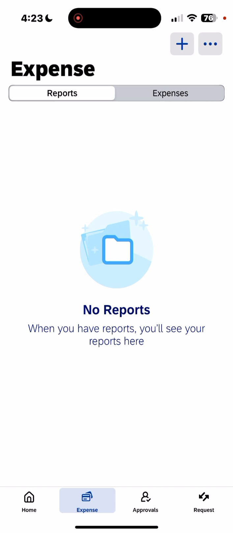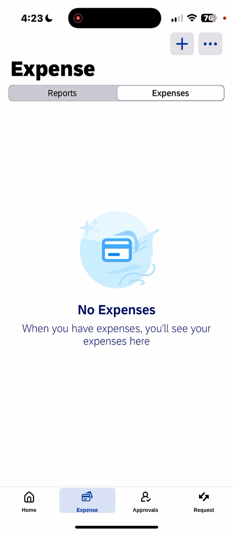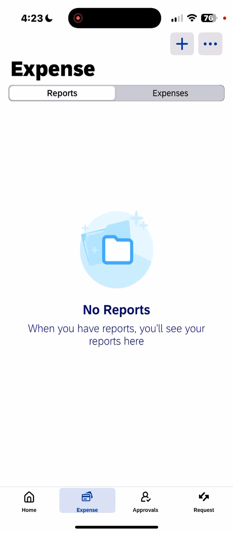And then there are two tabs at the top. One is for reports and one is for expenses. So the reports will hold the expenses. So think of reports as a suitcase and the expenses, all the things you're taking with you. So you want to create a report and you click the plus sign at the top.